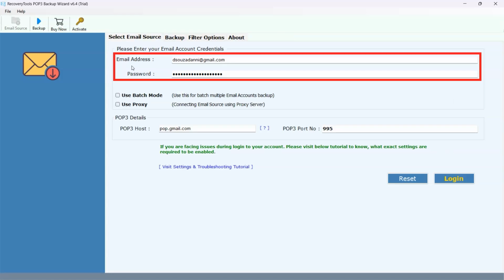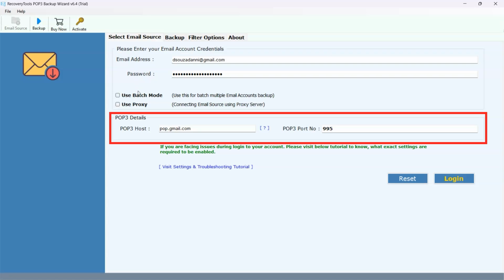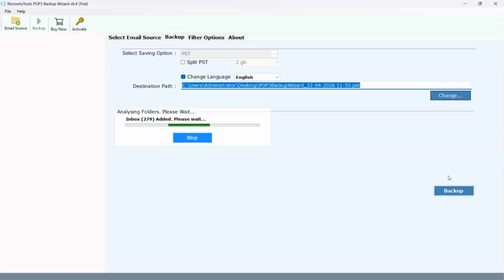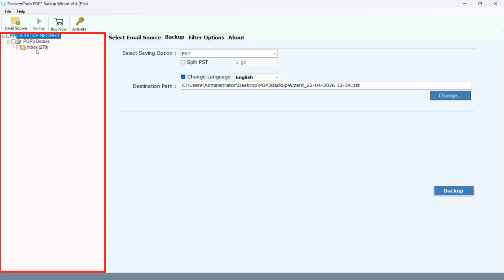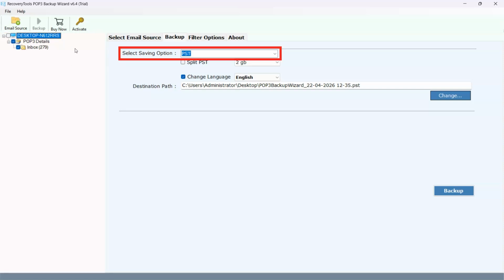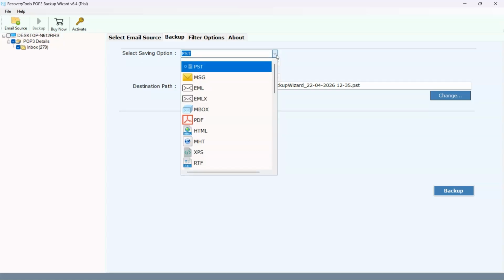Again, go back to the Select Email Source option. Now, enter your POP3 account login credentials and POP3 host and POP3 port number. Click the Login button to proceed. Select the folders for backup using the checkbox in the panel on the left. Select a Saving option allows you to save the file in your desired format for conversion. Let's select PST option for this tutorial.